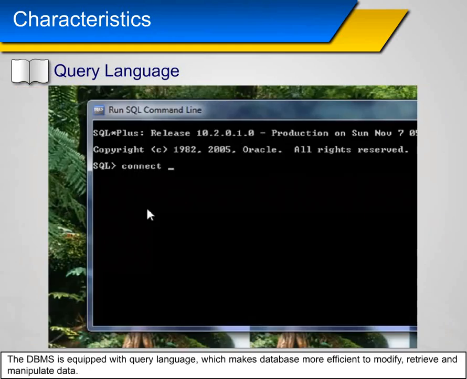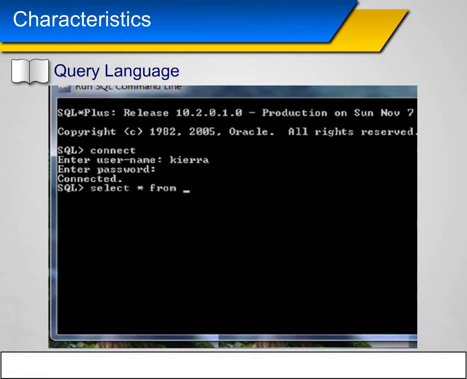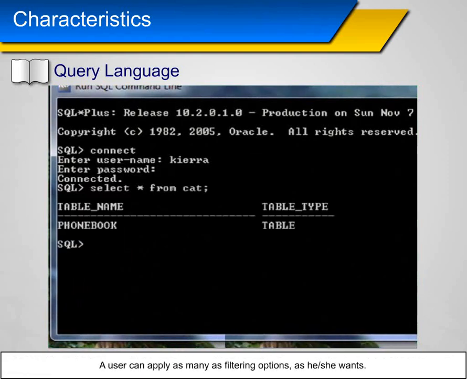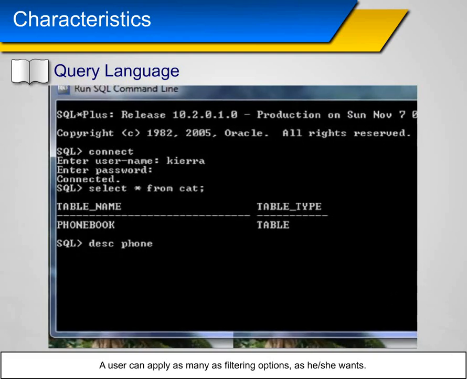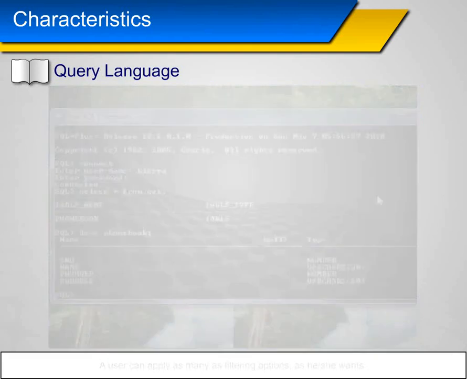Query language. The DBMS is equipped with query language, which makes the database more efficient to modify, retrieve, and manipulate data. A user can apply as many filtering options as he or she wants.